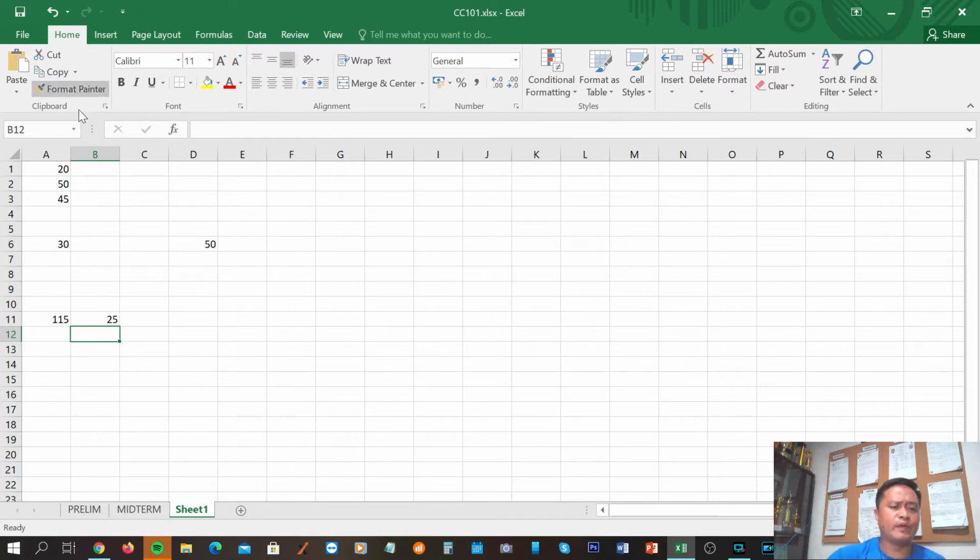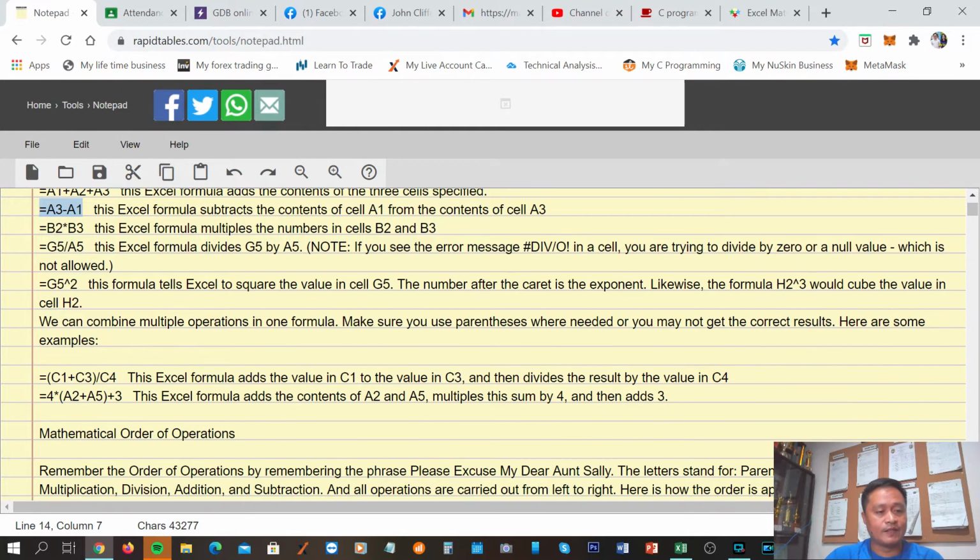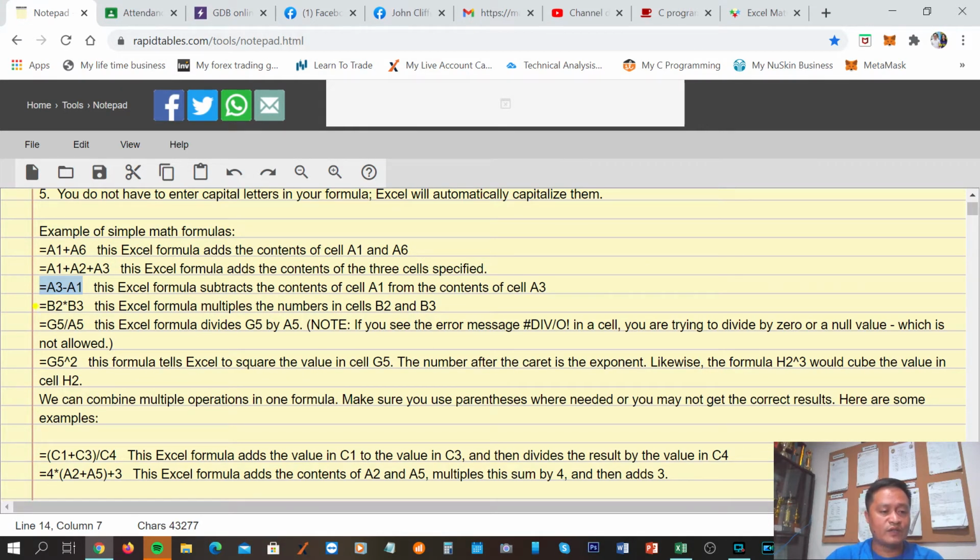And again, when we change the value or content of A1, for example to 100, look at the amount of the sum and the difference. It will change also, right? 195 and negative 89. That's auto recalculation again. So when we have this formula, B2 times B3, this Excel formula will get the product of the content of B2 and B3.